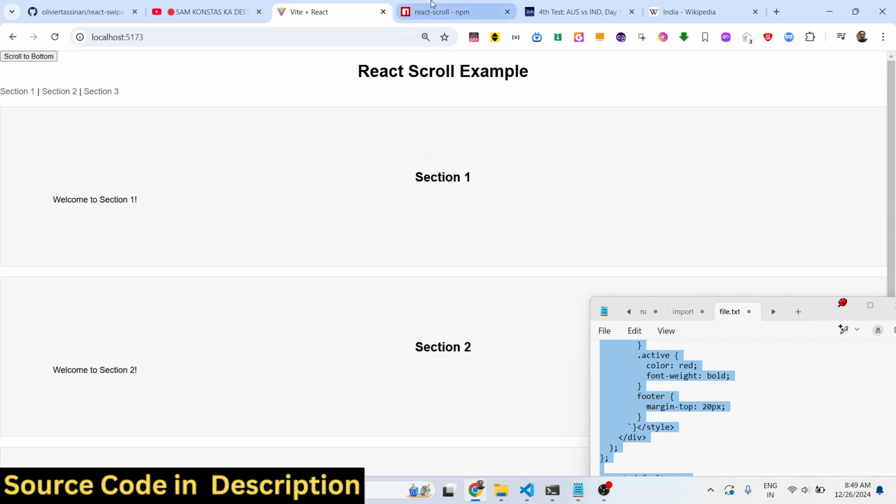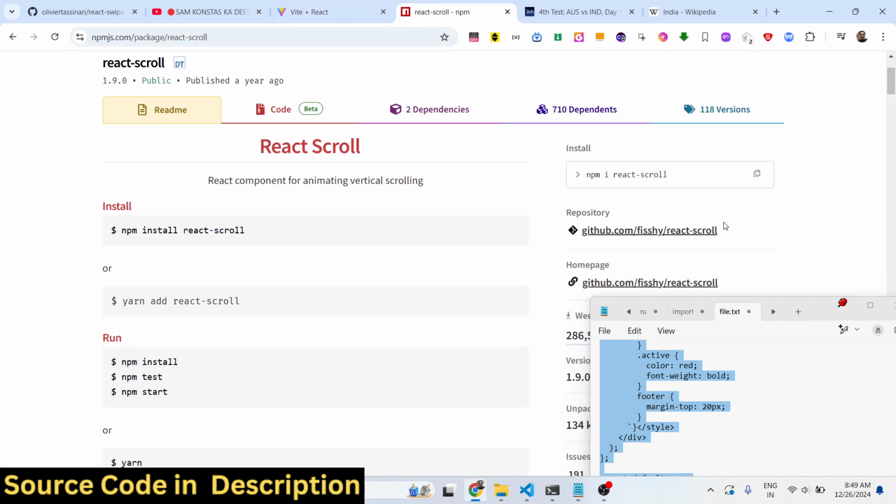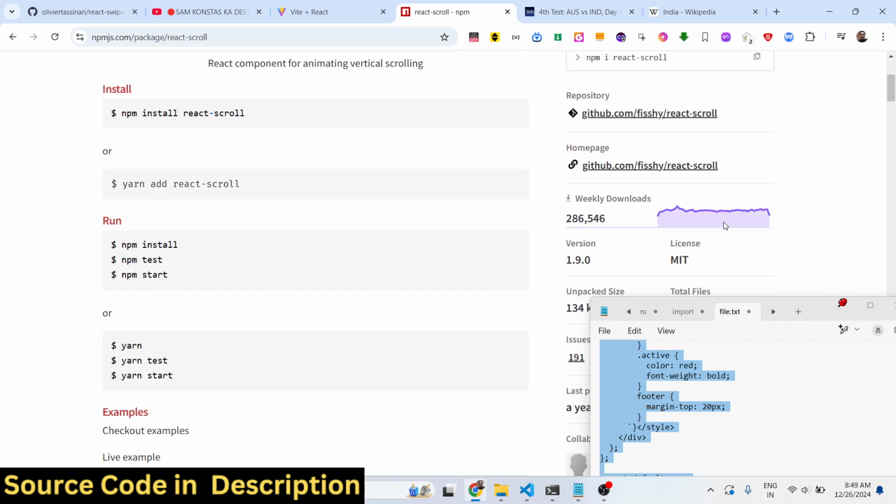If you are building a blog website, you will definitely use this package for allowing the user to scroll to a particular section inside your website.